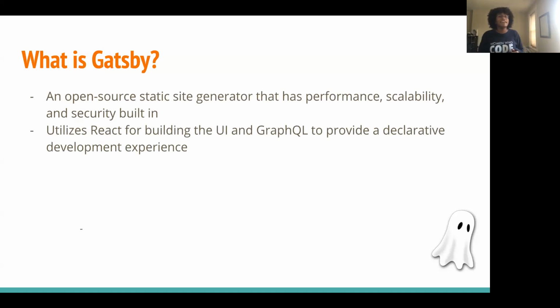So what is Gatsby? Gatsby is an open source static site generator that has performance, scalability, and security built in. Gatsby is able to streamline the setup and configuration of your build. It can pull in data from your user interfaces, and also any and all of your sources that you would like to request that data from: CMSs, databases, APIs. It already has amazing performance and best practices built into the site right out of the box. It utilizes React for building the UI and GraphQL to provide a declarative development experience.